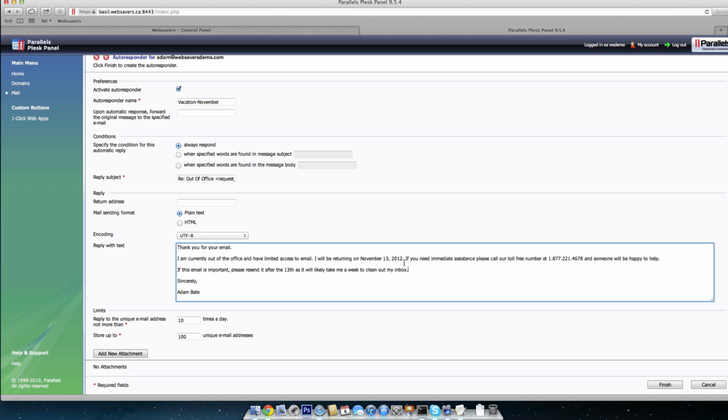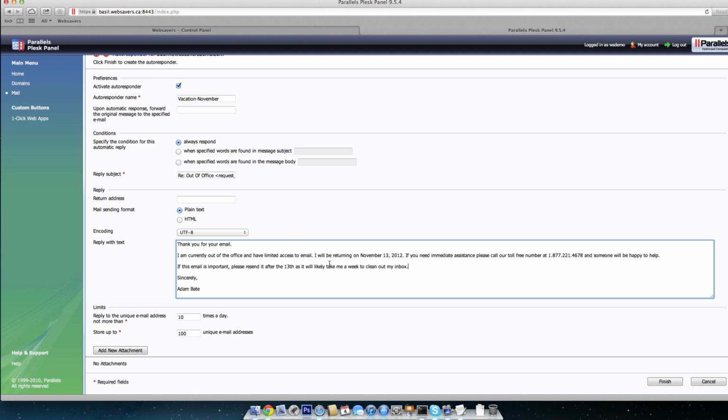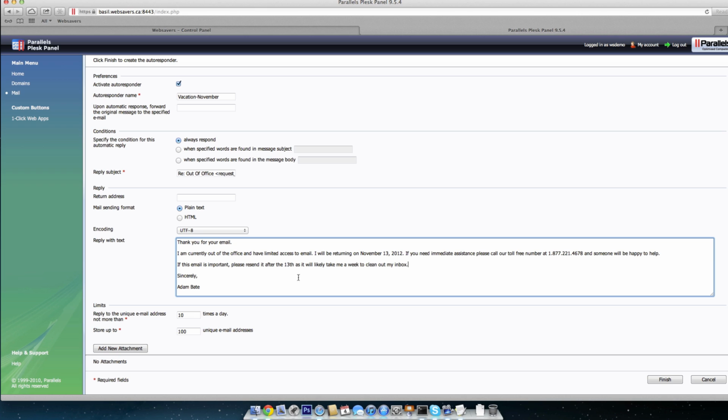And I also made a point of saying that if this email is important, to please resend it after the 13th, because chances are you're going to come home from your vacation or your trip or wherever you are out of the office and have a full inbox of emails, and it'll probably take you a little while to get through it all. So we're going to set some limits to this as well.